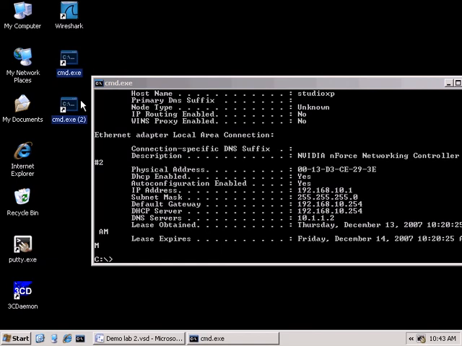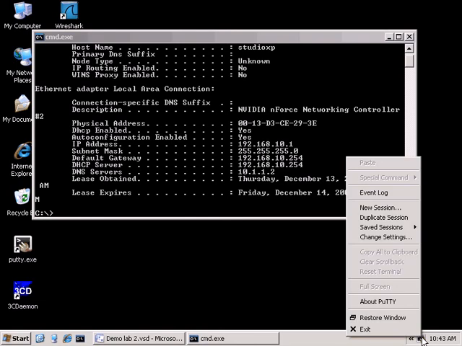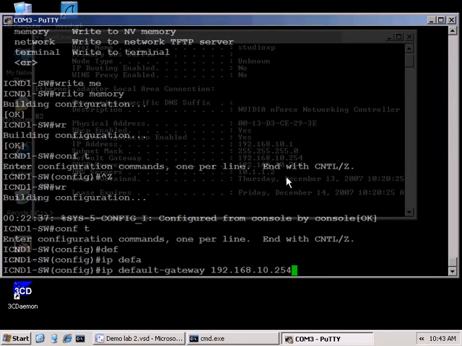So I usually take these and throw them away. Okay, so now I've got a quick launch command, and I was really looking for the default gateway address, which was 254. Okay, so back to PuTTY. And 254 was the right address. Okay.